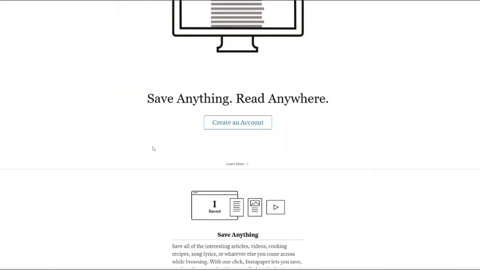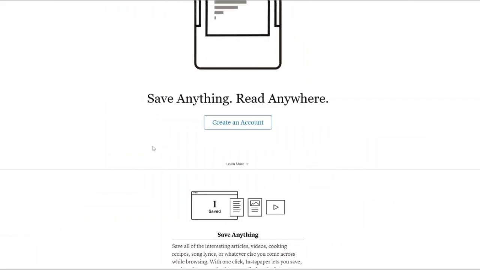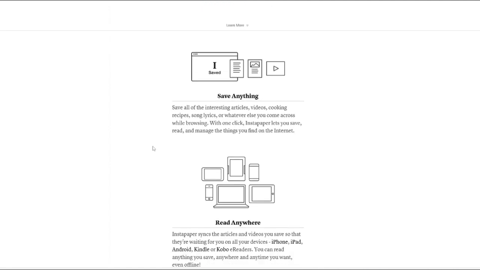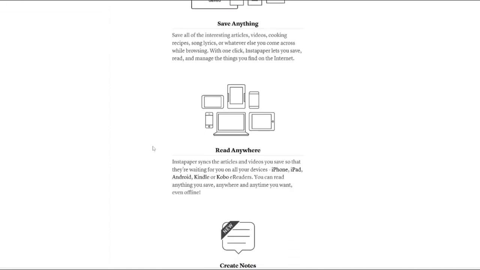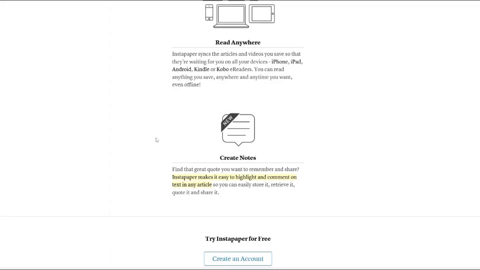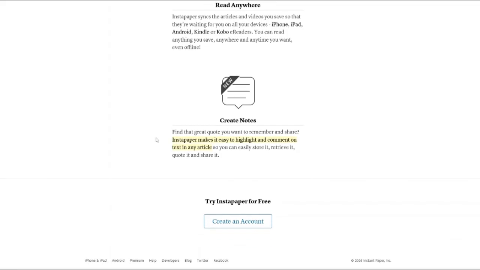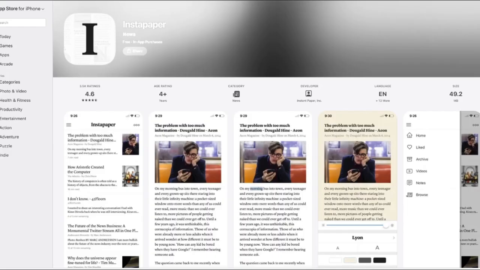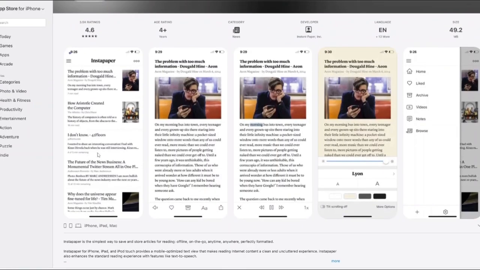Instapaper is one of the oldest and most established read it later apps out there. Its entire philosophy is simple. Save content now, read it later, without distractions. When you save an article into Instapaper, it strips away everything unnecessary, the ads, the pop-ups, the sidebars, and gives you a clean, almost Kindle-like reading experience. Think of it like turning the entire internet into a personal reading queue.